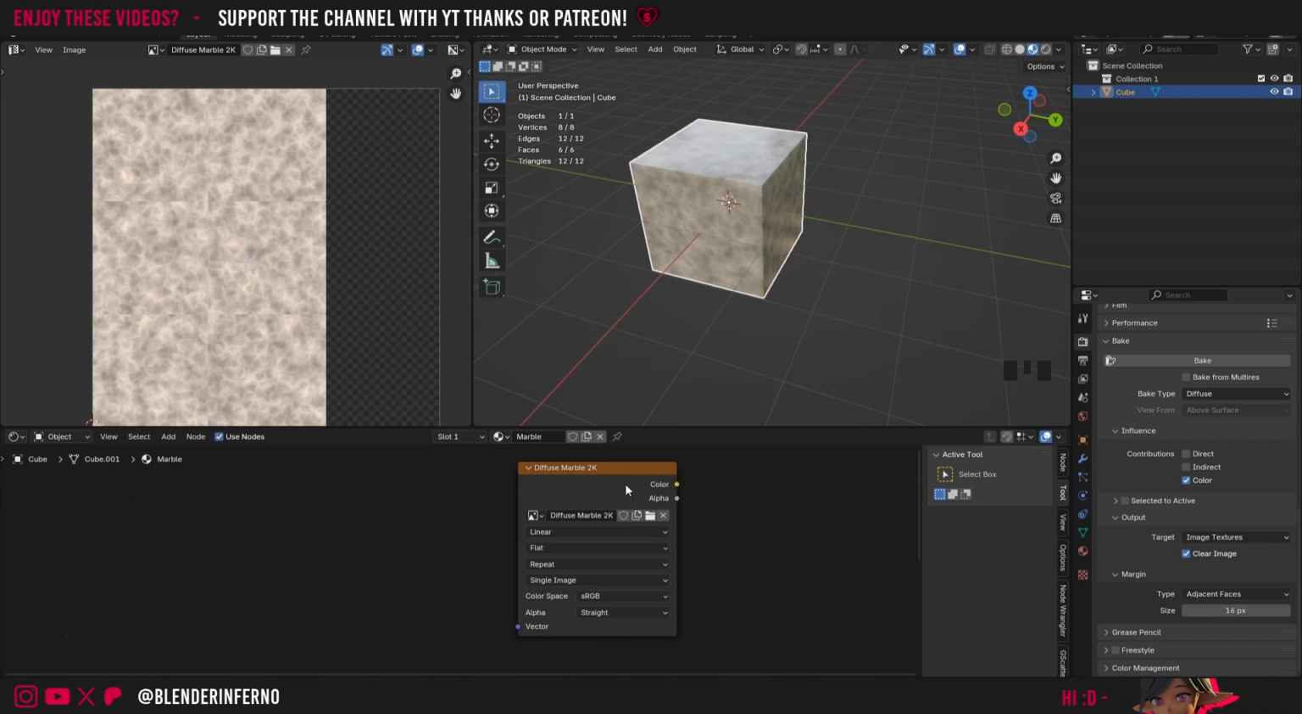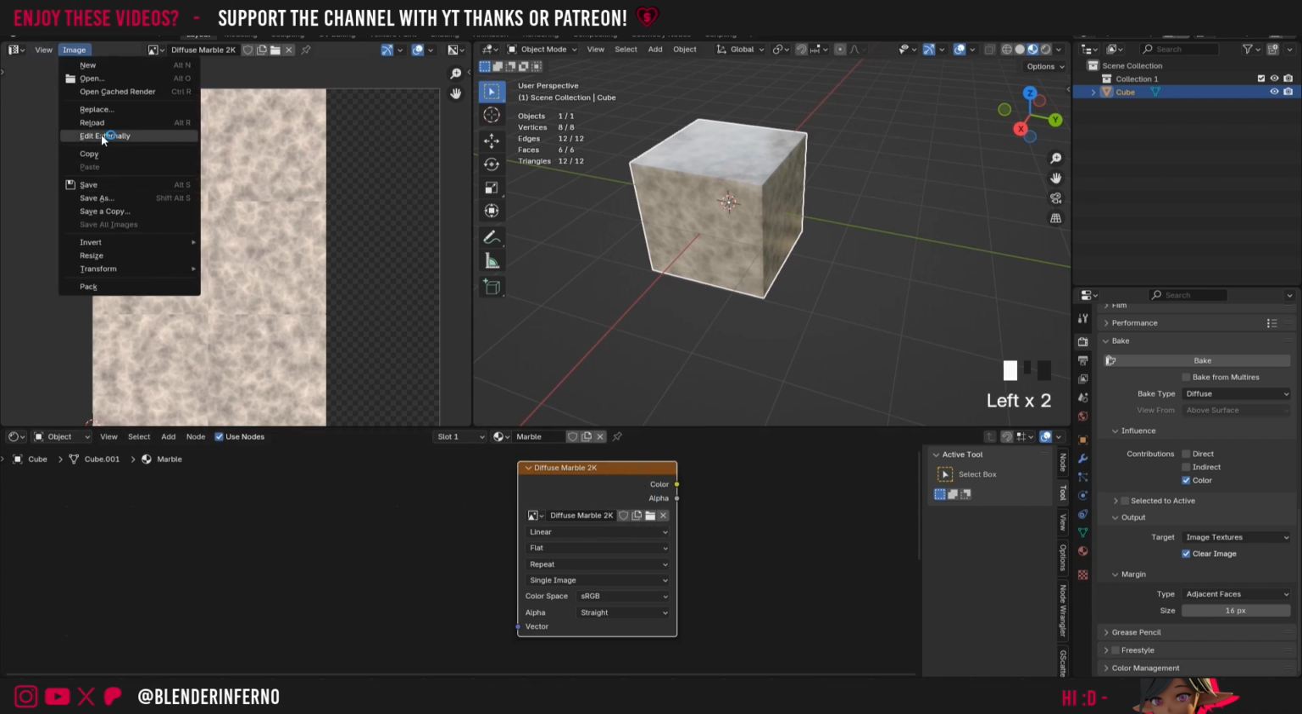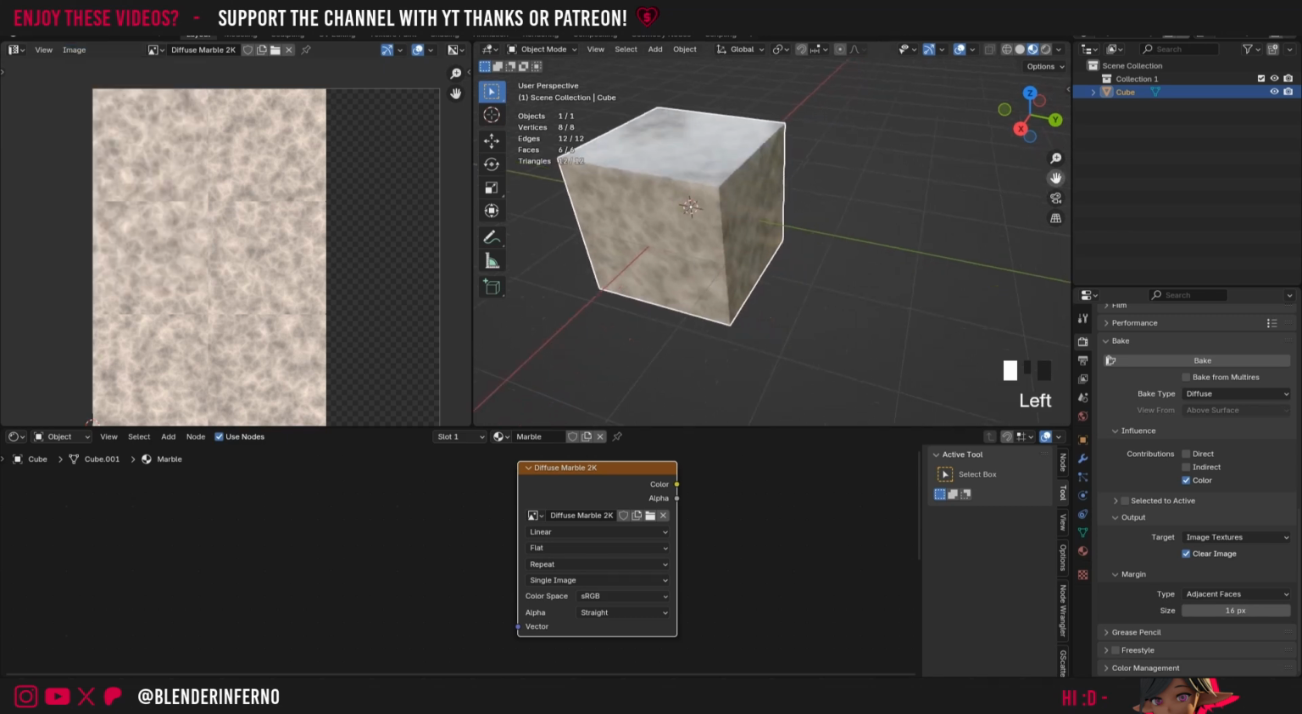Just keep in mind, if you bake on top of your diffuse marble 2K again, you will need to come up to image and then choose save, but you won't need to choose a location now. It'll always be in the same location. Of course though, if you wanted to save a duplicate of this texture, you could choose save as and save it in a second location. Alright, let's go ahead and try out our new texture bake.